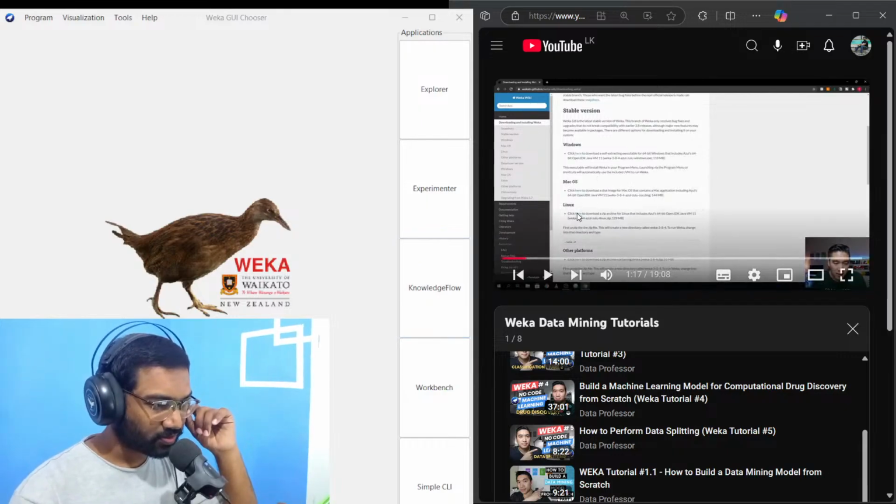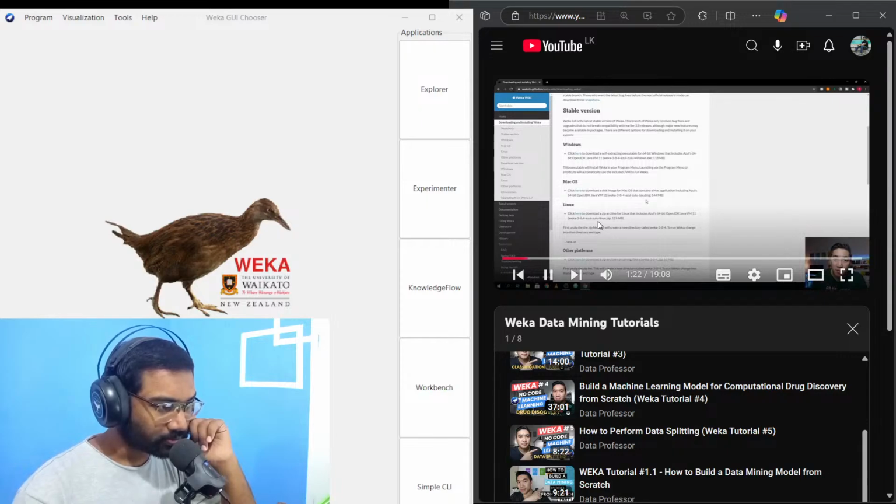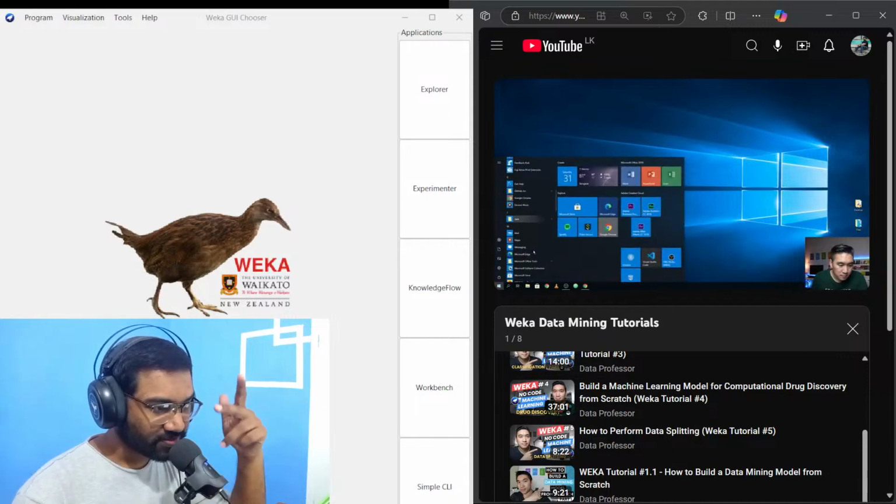Oh man, they have a Linux version also. It's okay. Then you're going to be installing it onto your own local computer. Pause the video for a moment while you download and install it. Okay, now that you have already installed WEKA, let's open up WEKA.